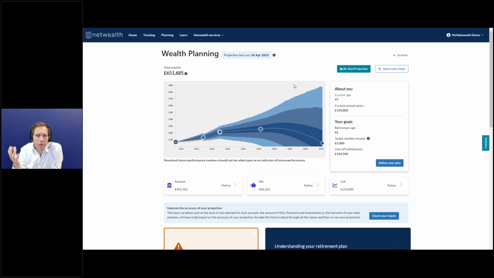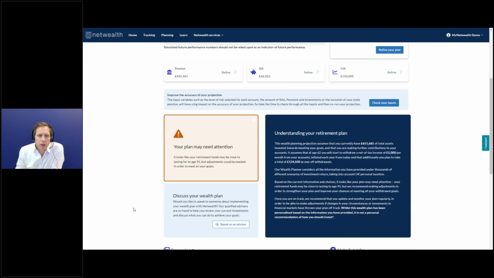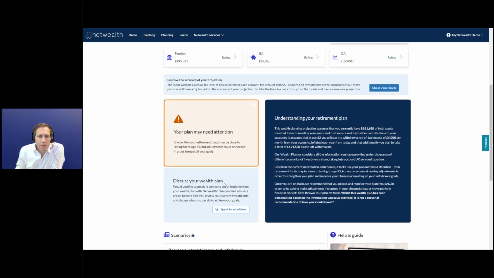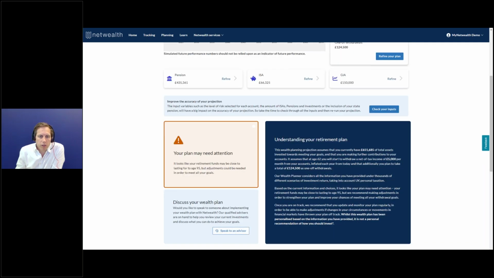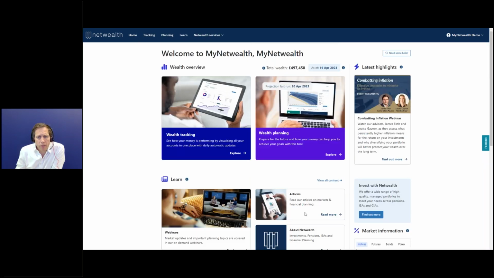There's a long way out going forwards, but I could also want to then discuss it with someone, because how would I actually go about implementing this plan? What changes do I need to make? You might want to speak with one of the team to talk about that. You can actually look at maybe implementing some of that with Netwealth, and I wanted to show you some of the additional information you can find if you are interested in either taking advice or investing with Netwealth.